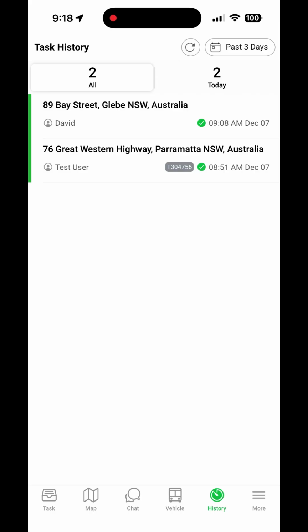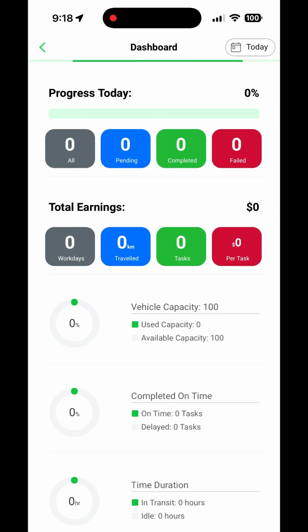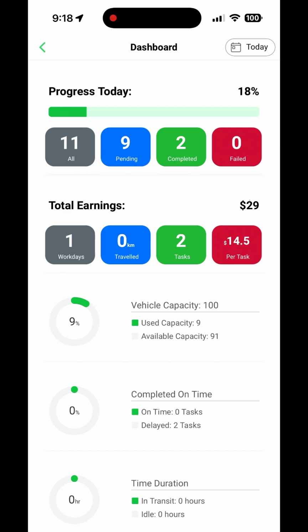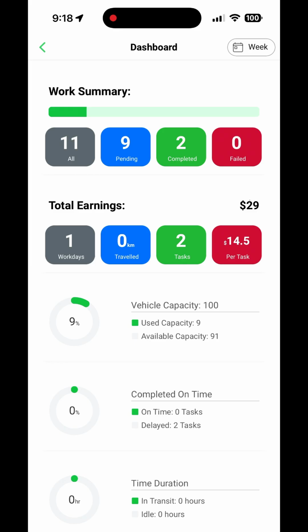For extra features, tap the More tab. You'll see a list of options you can explore. On the dashboard page, you'll see key metrics, progress updates, and an earnings summary related to your work.